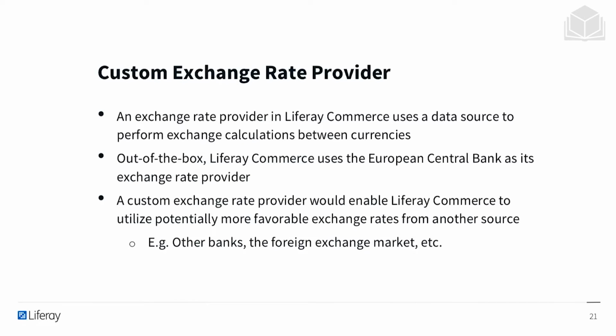You can also create a customized exchange rate provider. An exchange rate provider in Liferay Commerce uses a data source to perform exchange calculations between currencies. Out of the box, Liferay Commerce uses the European Central Bank exchange rate provider. A custom exchange rate provider would enable Liferay Commerce to utilize potentially more favorable exchange rates from another source. This could be other banks or a foreign exchange market.